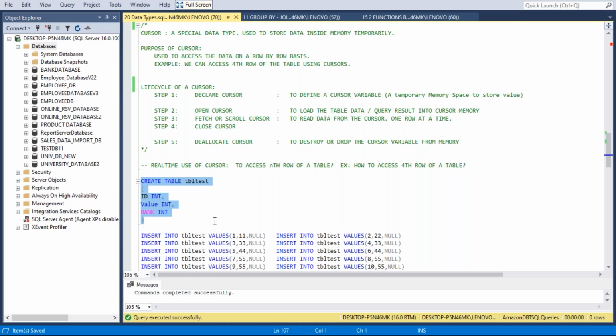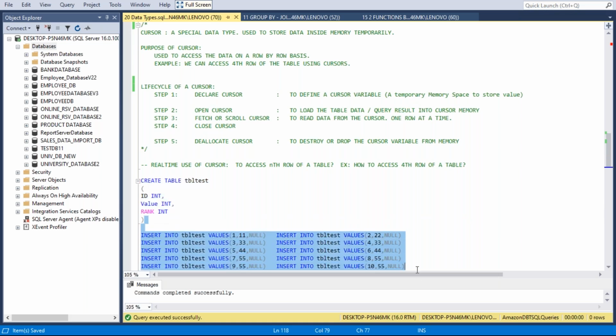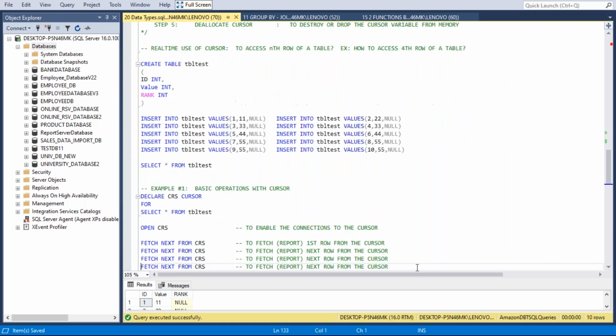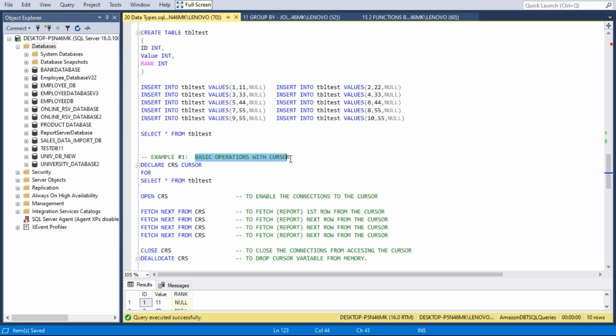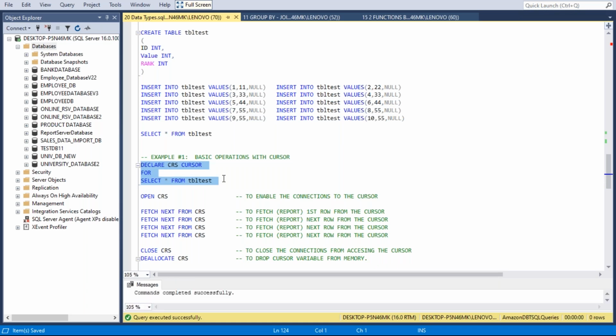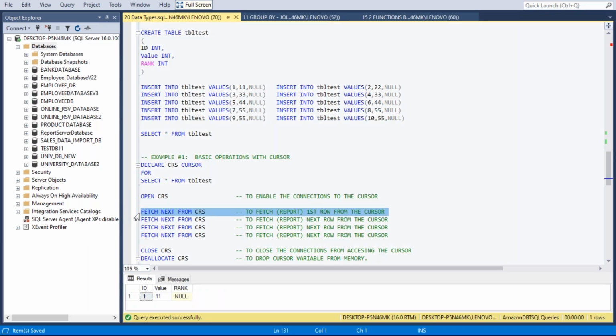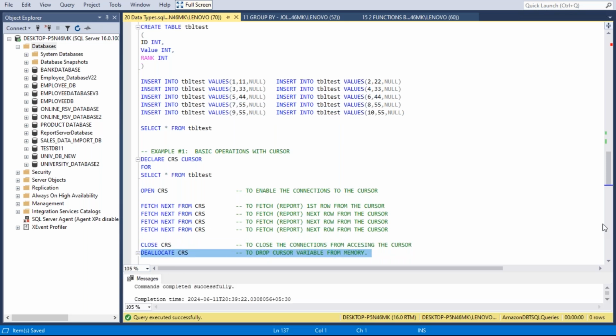Example, create table with ID, value, rank, and insert data. Select. Our requirement: basic operations with cursor. Declare cursor name cursor for select, like this. I declared the cursor. What next? Open cursor. Fetch next. First row, second row, third row, fourth row, like this, one row at a time. Okay. Finally, close cursor, deallocate cursor.